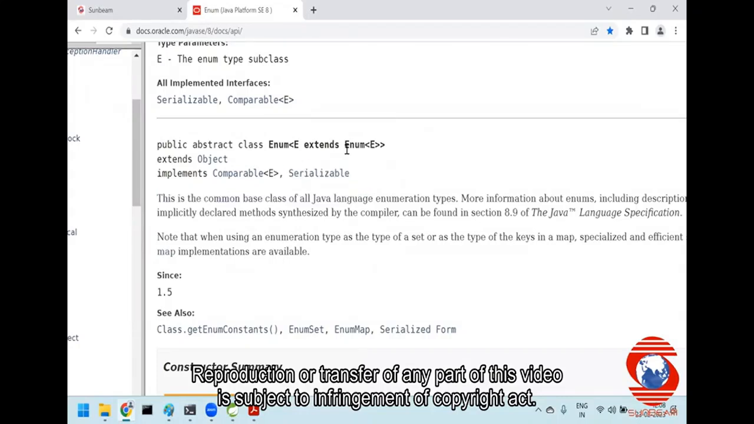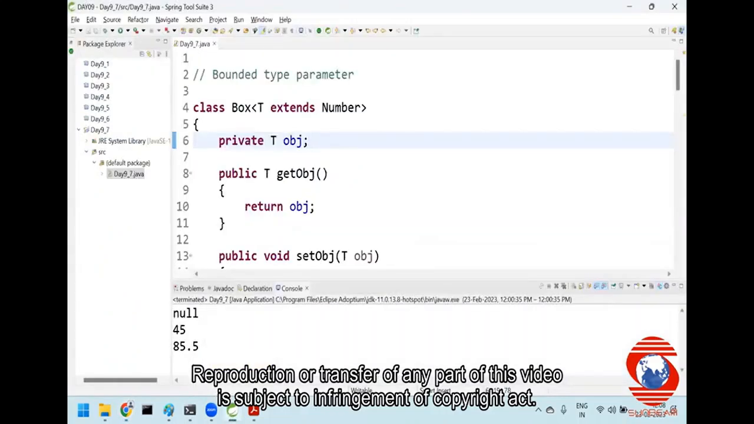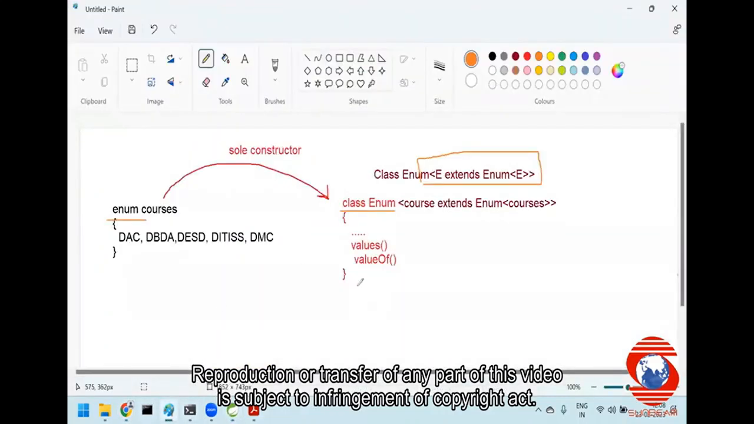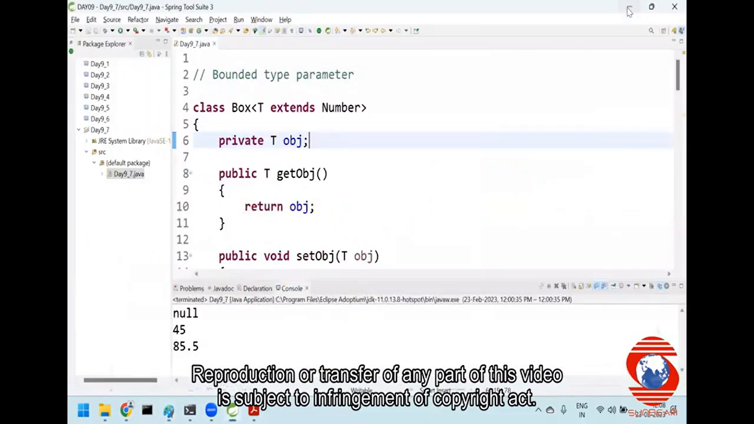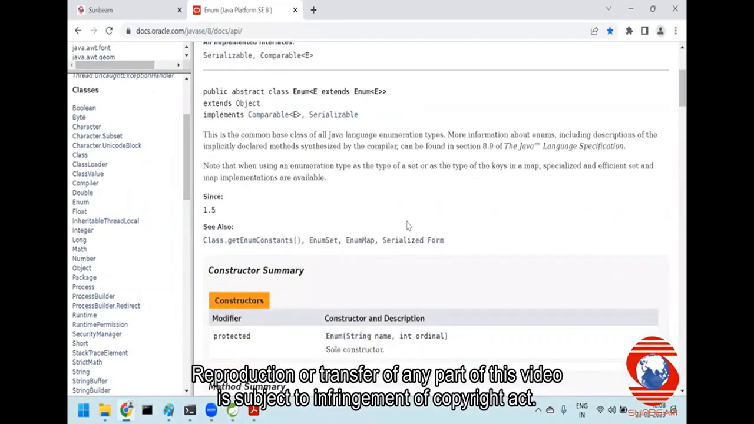E extends enum because you are going to use enum of your own type. जब तक आप किसी भी क्लास में enum कीवर्ड नहीं यूज करते हो, जब तक आपका सोल कंस्ट्रक्टर कॉल नहीं होता है, तब तक आपका ये स्टेटमेंट एग्जीक्यूट नहीं होता है. Is it okay? Have you now understood up to this point?